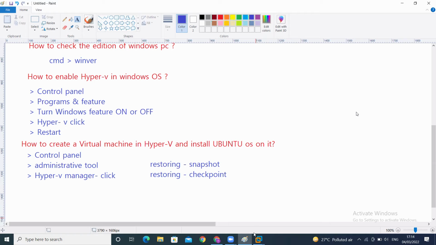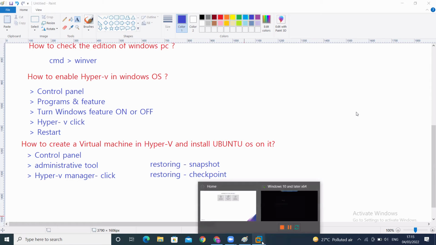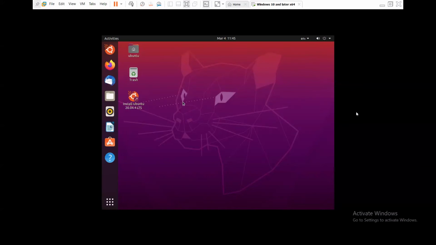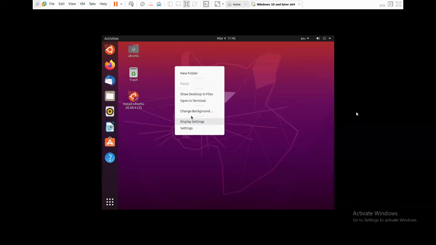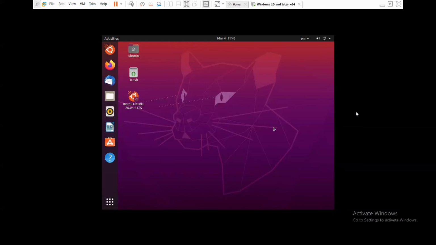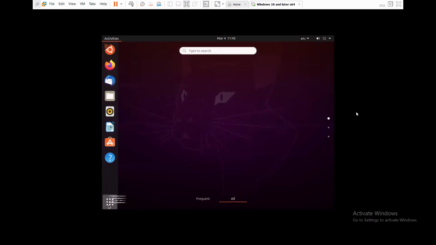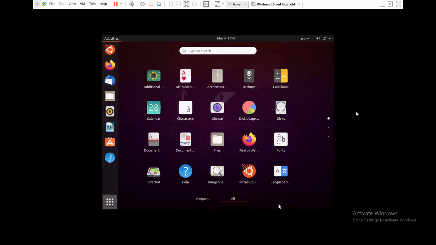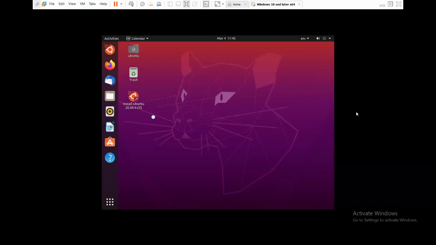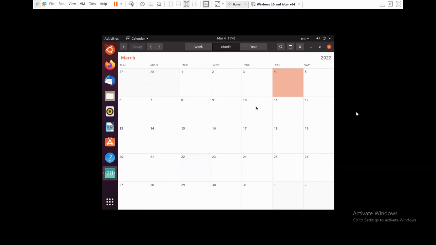Okay, so I think it's going on. Right, guys, this is Ubuntu, no? Right or wrong? Tell me. Yes. Inside Hyper-V, Ubuntu, got the answer, right? Okay, today is the 4th, it's a Friday.